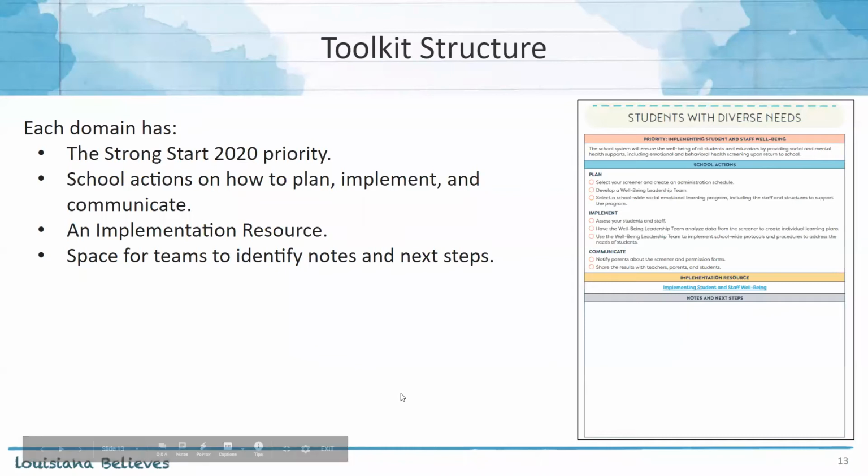This is what each page of the toolkit looks like. It is aligned to those 4 domains of school system planning, which are core academics, workforce talent, students with diverse needs, and LEA systems. Each page lists the Strong Start 2020 priority. Then you'll notice in the next section, these are the school actions, and they are split into 3 categories: actions schools need to plan, implement, or communicate.